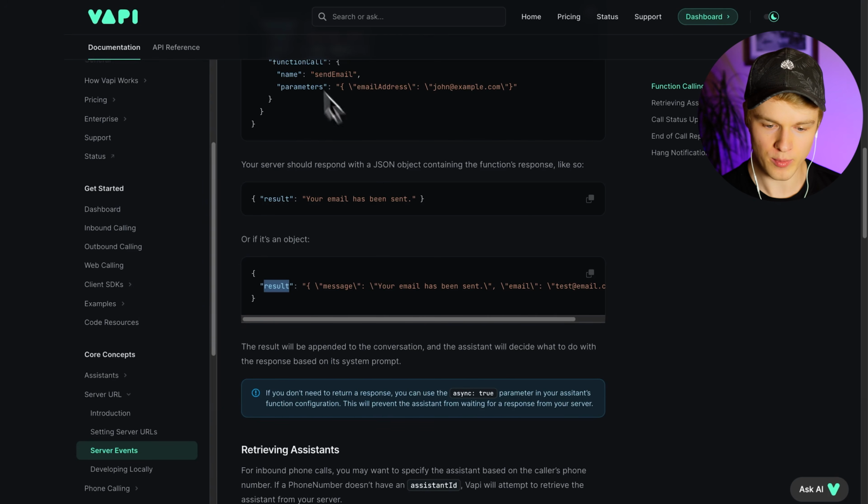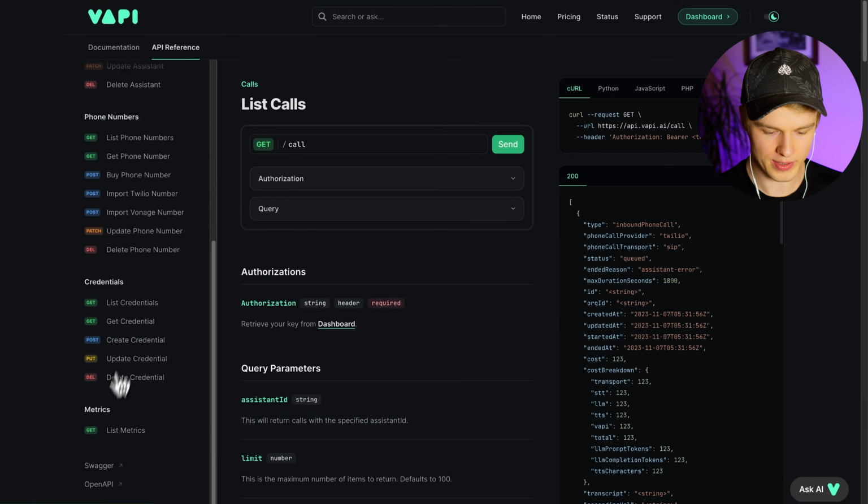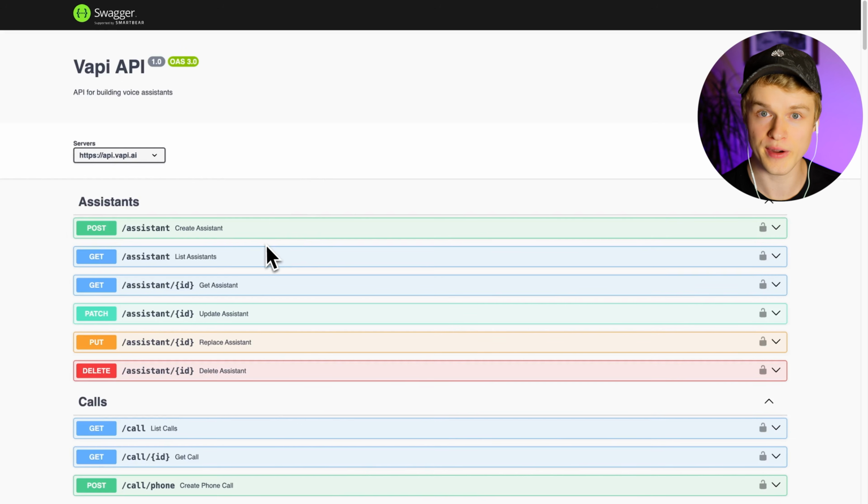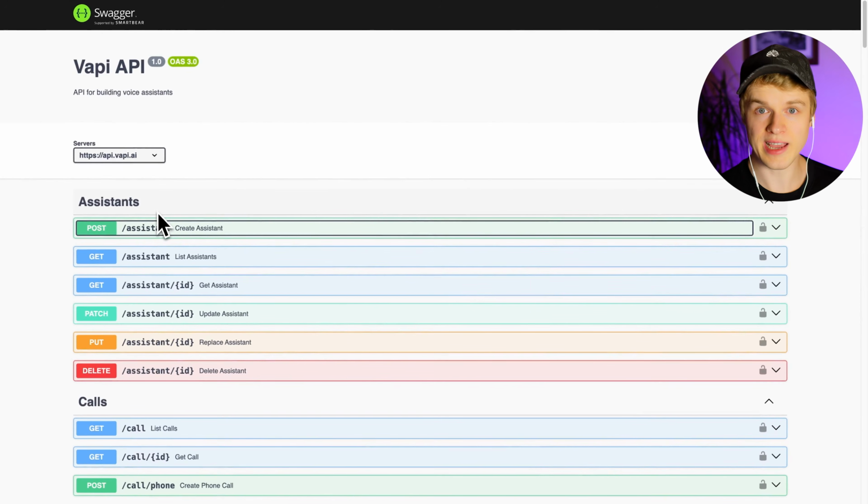So now for the dynamic way, there is a lot you can check within the Vapi documentation. If you would like to start from scratch, which I don't recommend, you can head over to the API reference, scroll down here and click on Swagger and go through their whole Swagger documentation to figure out how these function calls work.